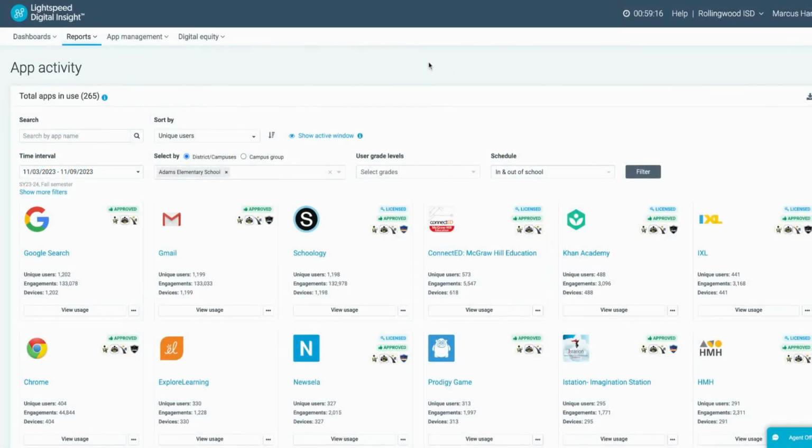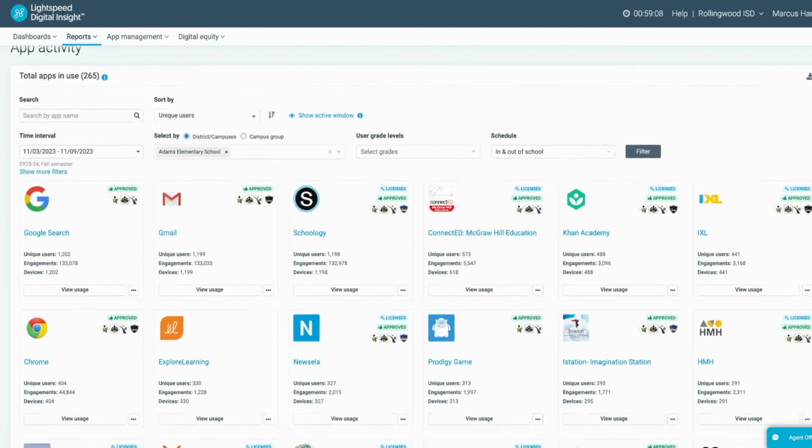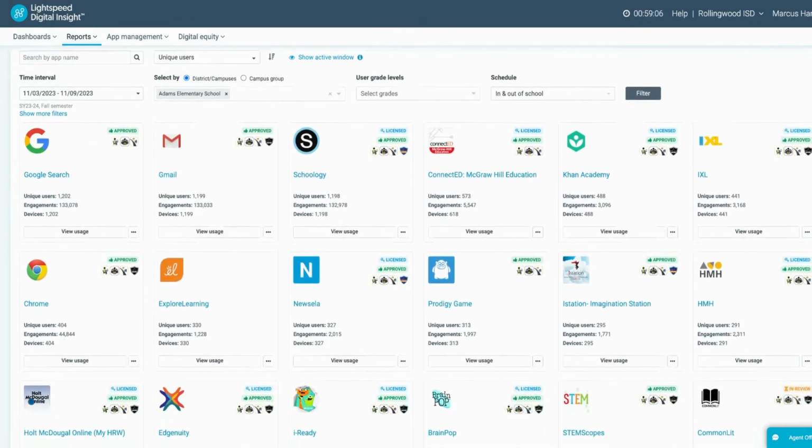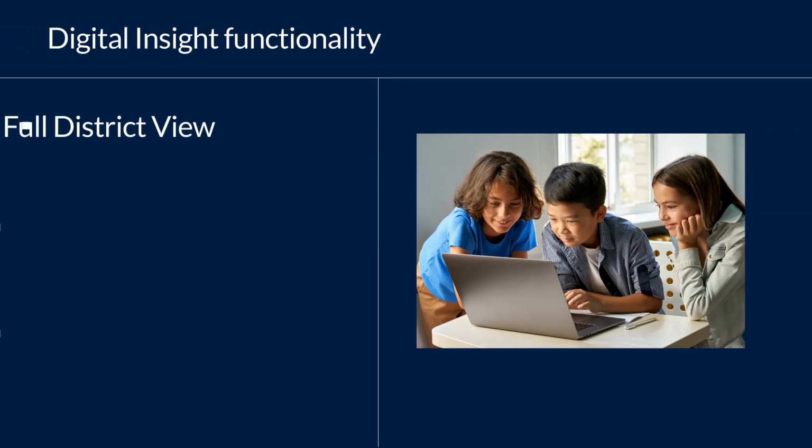App activity is one of the most exciting features of Lightspeed Digital Insight for users of the product. This page is where you will find what is in use throughout your district. The applications are detected by Digital Insight's agents. App activity provides a full district view of all applications, allowing you to easily compare usage of different tools.